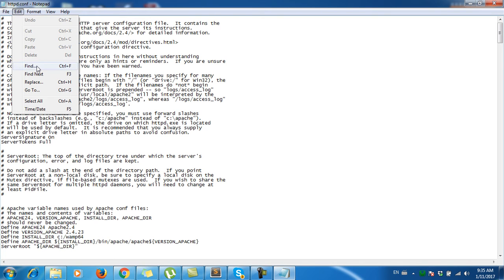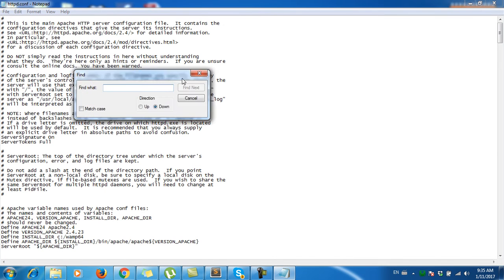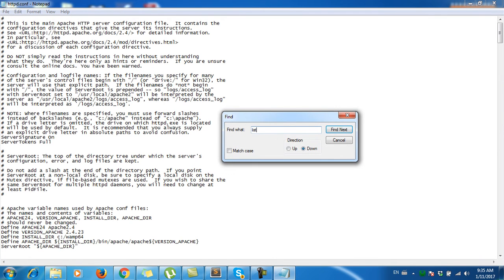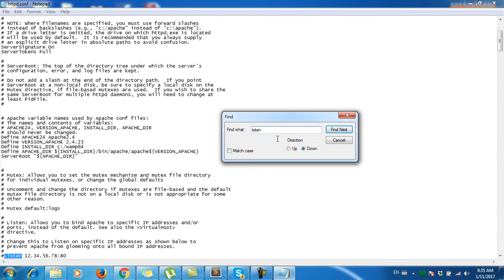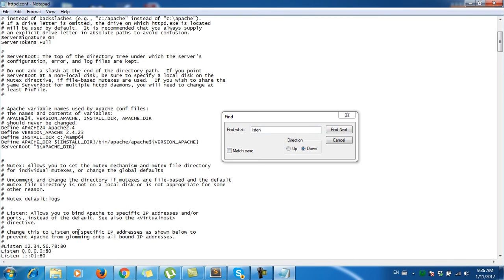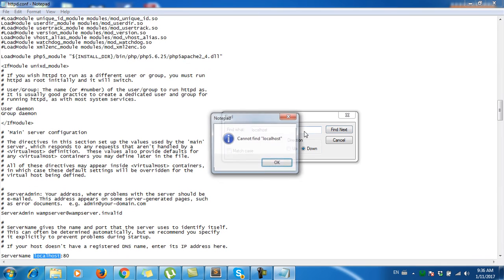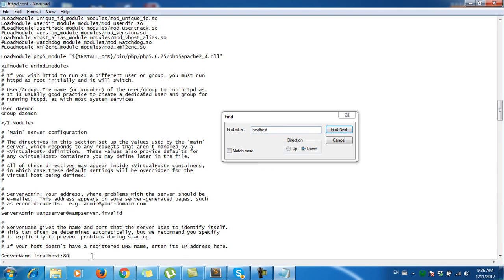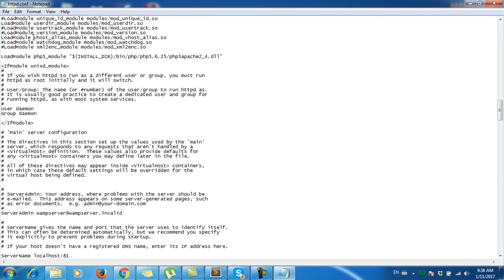Then you can click on Edit and then Find, right? Or Ctrl+F. Then search for Listen. Here, just change it to 81. Okay, and then search for localhost, and I change it to the same, 81. Then save.